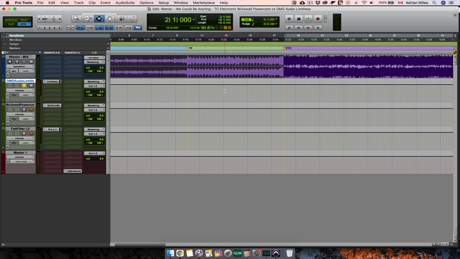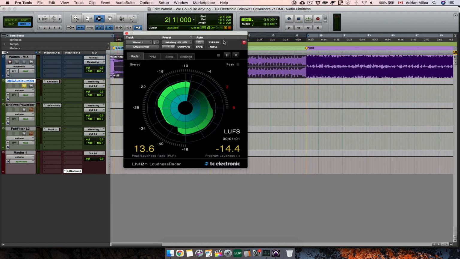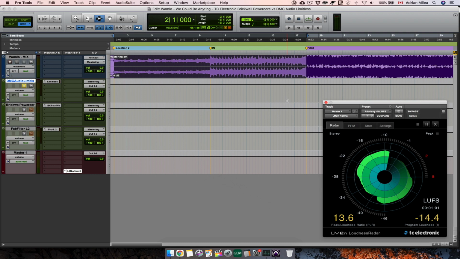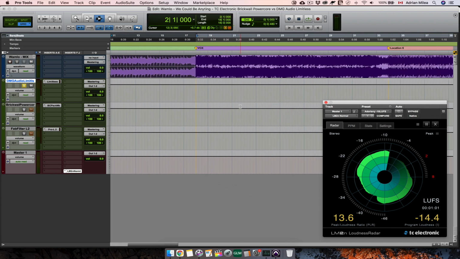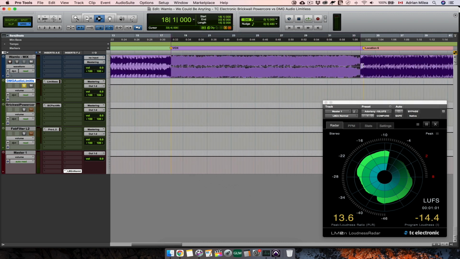From the very beginning, I must say that I like that Limitless is transparent and keeps the separation between the elements of the mix. And limiters usually do that in softer parts of mixes, but let's actually put Limitless to work.